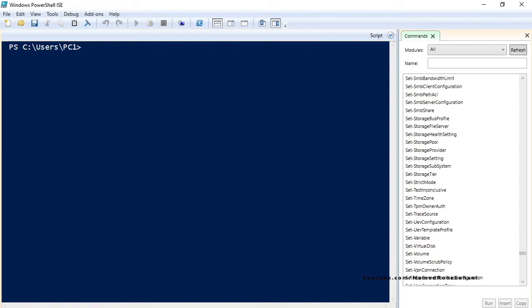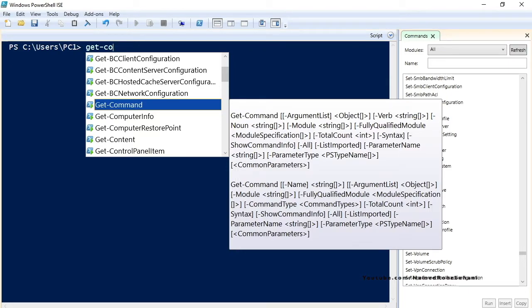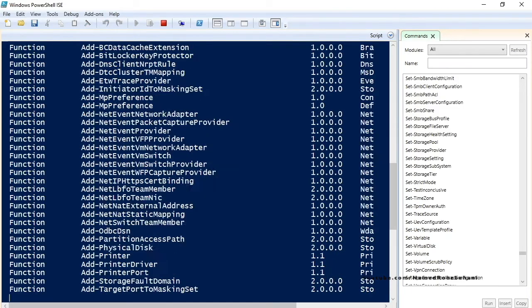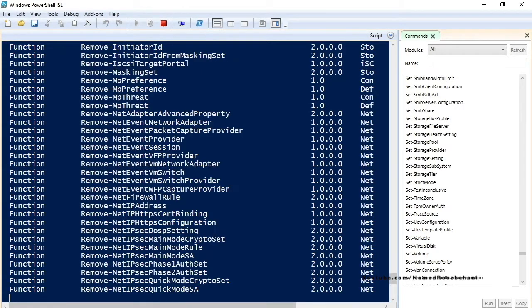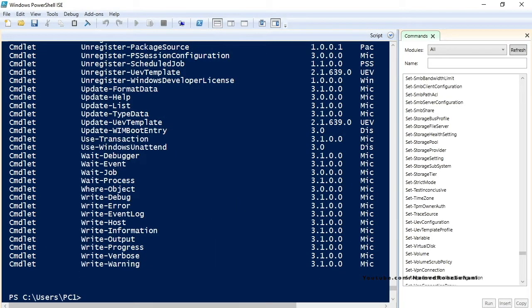Okay, let's take a deeper dive. If you want to see all the PowerShell commandlets, you can use Get-Command. We can use the Tab key to automatically complete the PowerShell commands. Press Tab, it completes automatically, and now press Enter. As you see, there are lots of functions and commandlets, and it's impossible to memorize all of them.